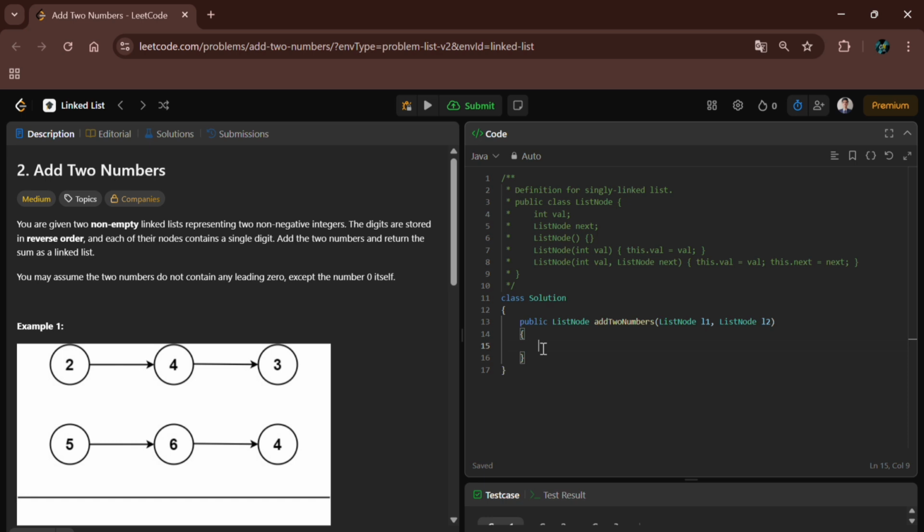Okay, let's see the code for our approach. We will create one starting node, which I will name result, equal to new ListNode. In that value we have to give 0, and then we have to create one pointer, like ptr, which will point to the result. We have created one pointer from result.